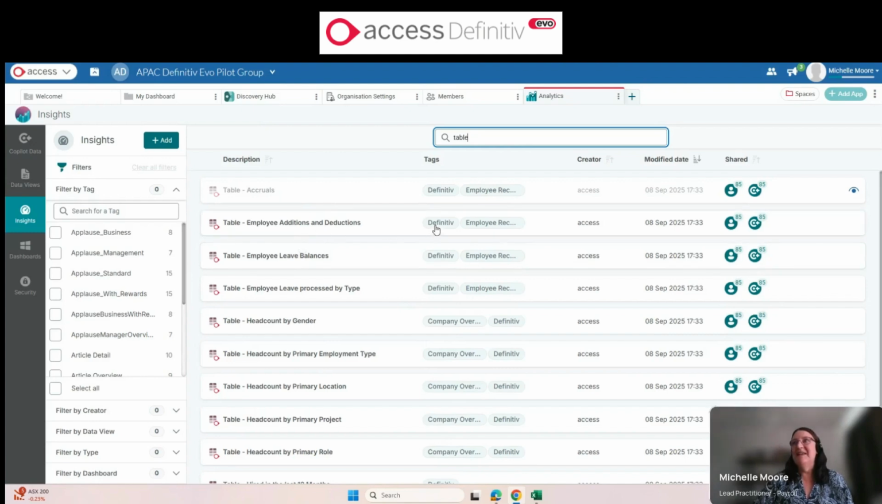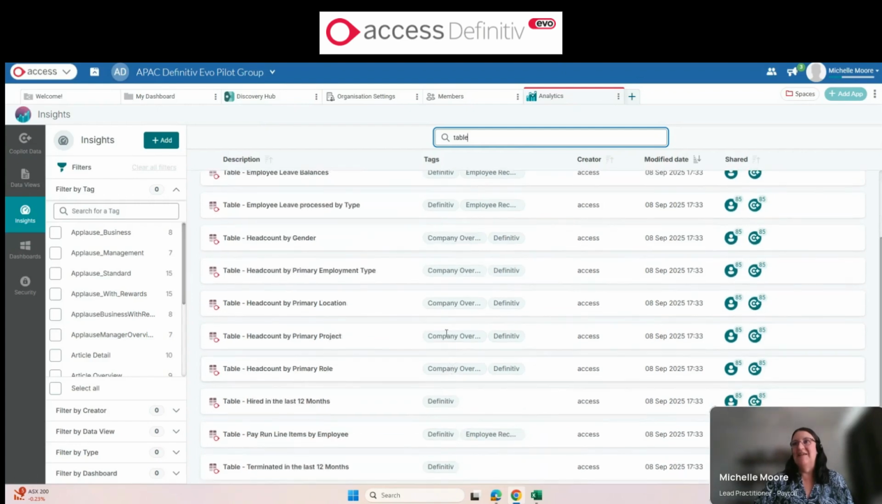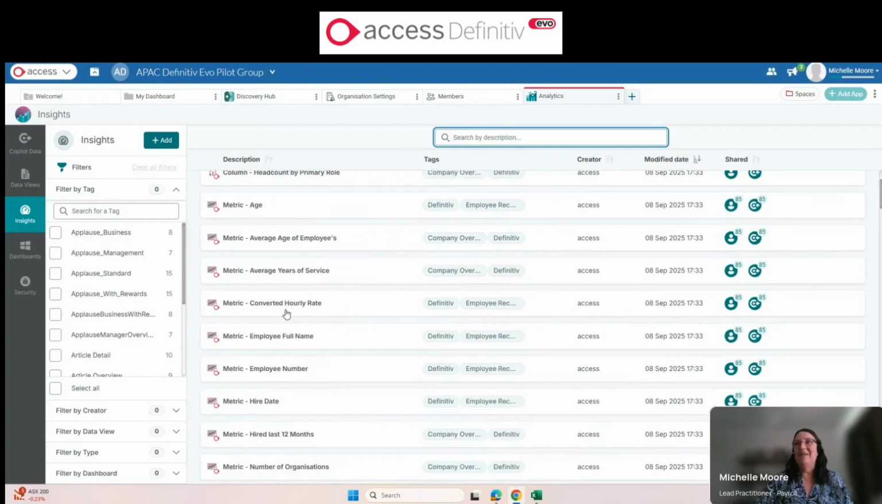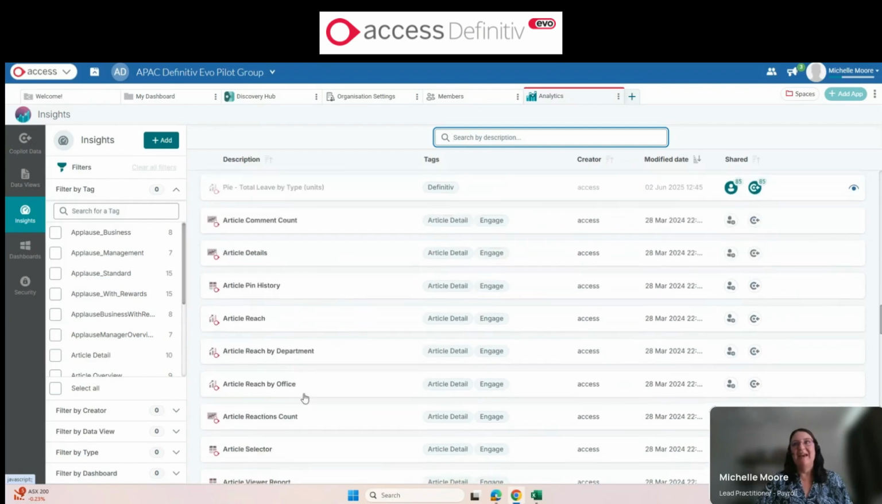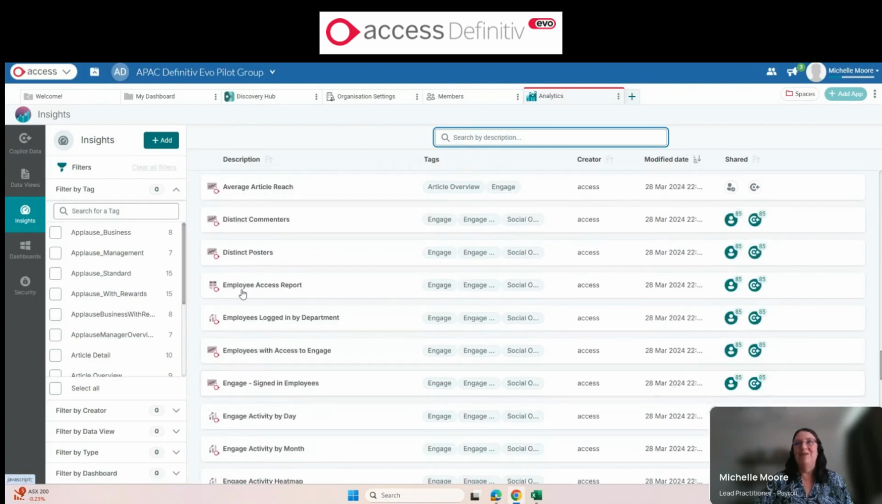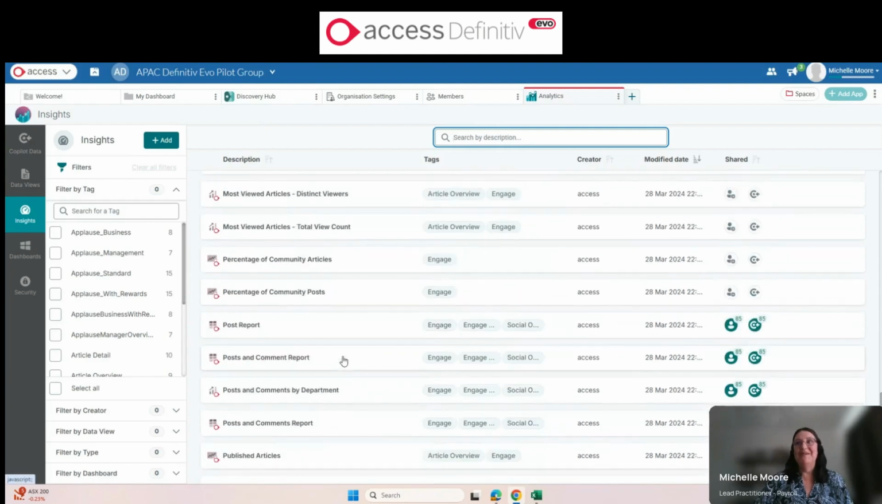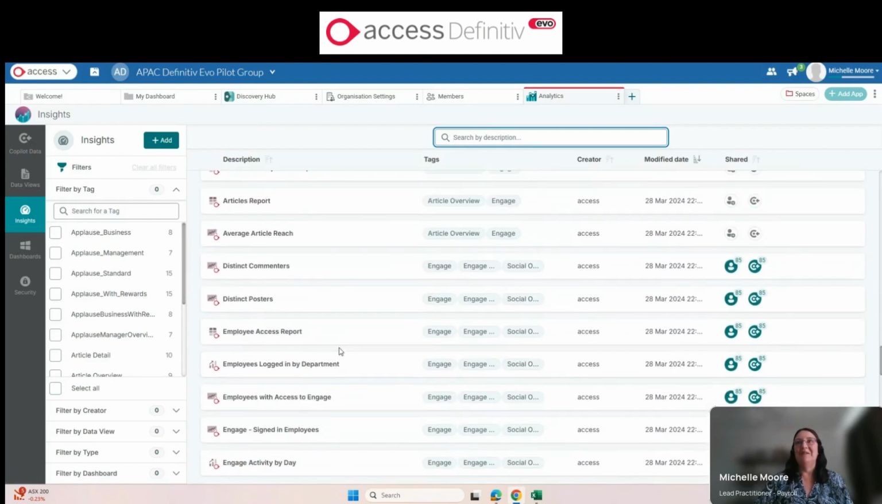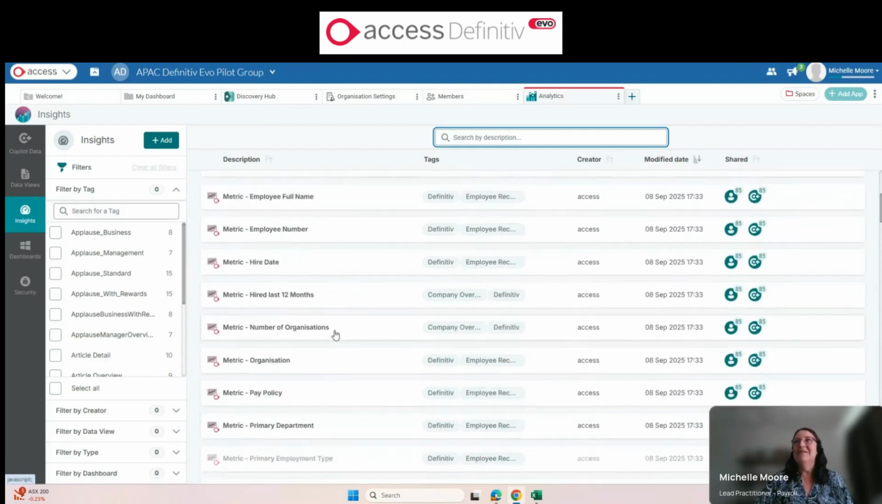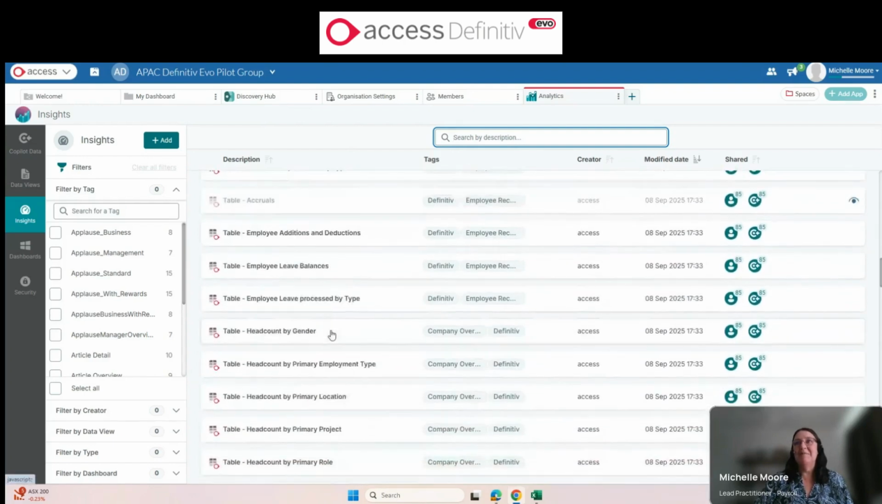And you'll see here that if it's a Definitiv table, or if it's in a dashboard, you can see that it's there. Because what you'll find is there's a lot of other information in there around articles, so that's your engage area. You'll have things for applause. So as you find your system growing, you'll have more and more information coming in there. So I find the tables are probably the most useful.